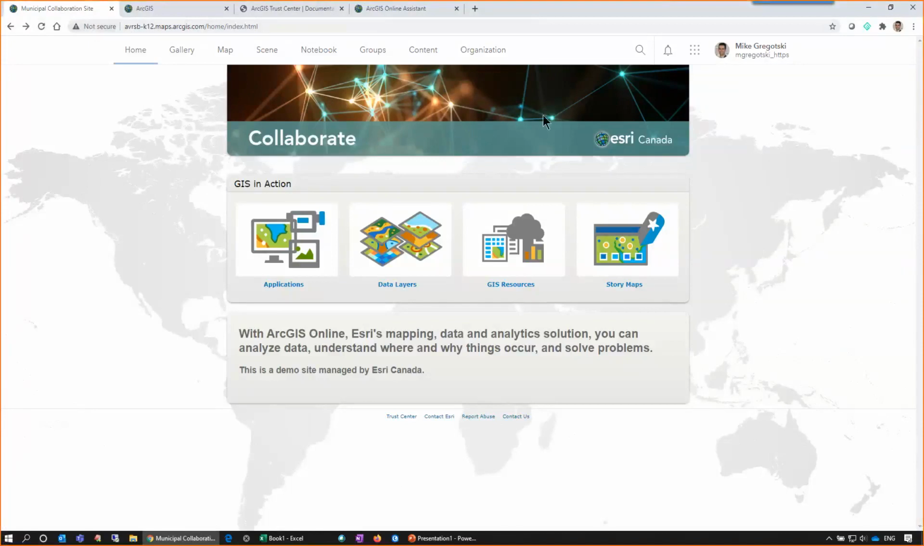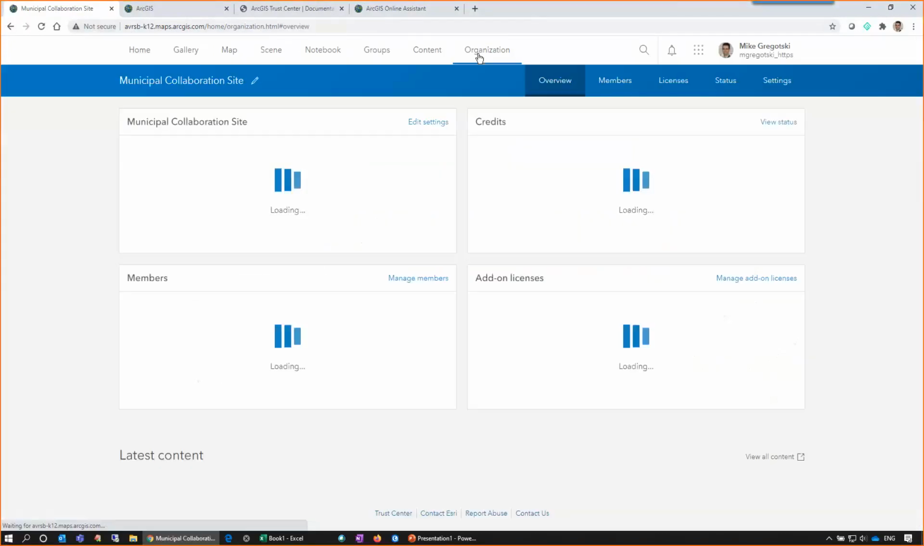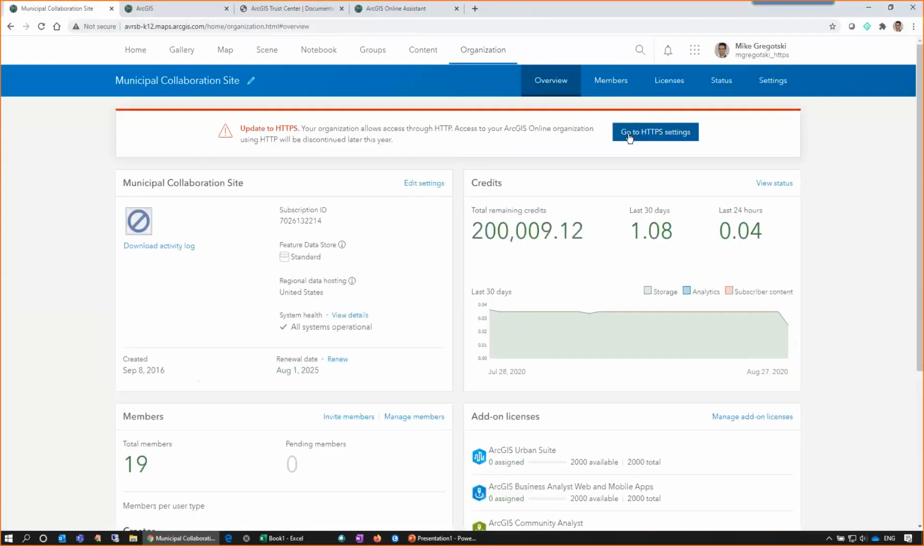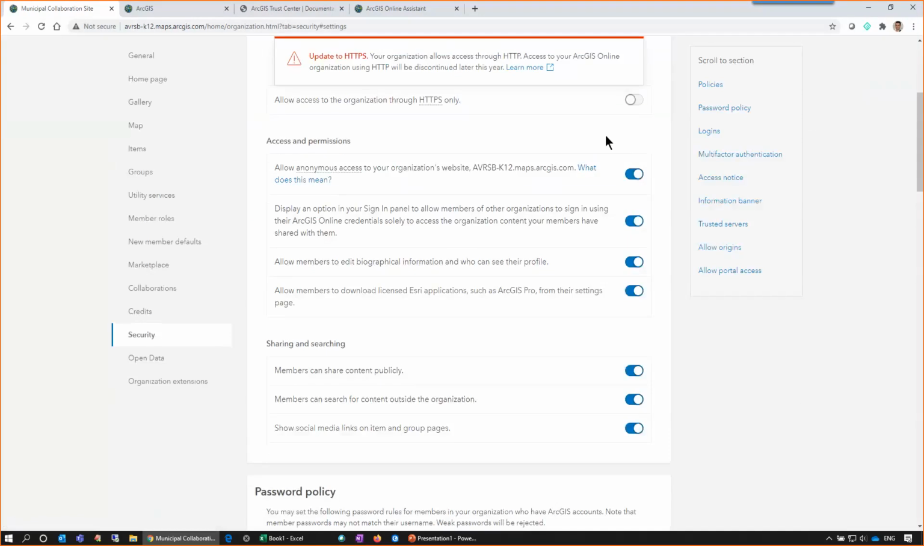So what can I do here as the administrator? Well, when I go into my settings, I'll see right away that message that Emily was indicating, that we need to update this to HTTPS. I can go to that through my settings here or go right to the HTTPS settings in the security tab for my ArcGIS Online organization. So your organization has access through HTTP.